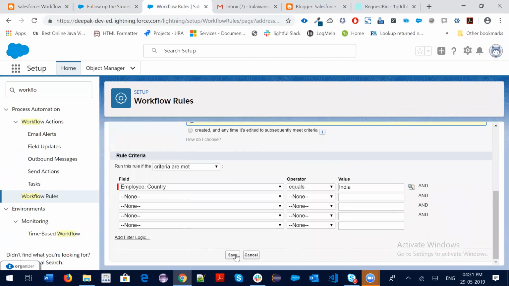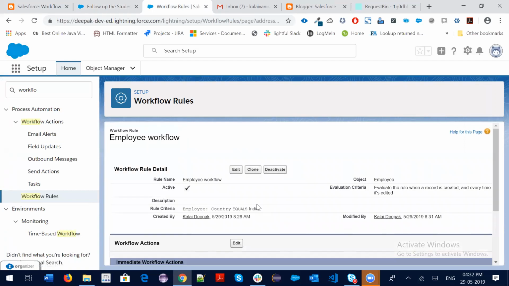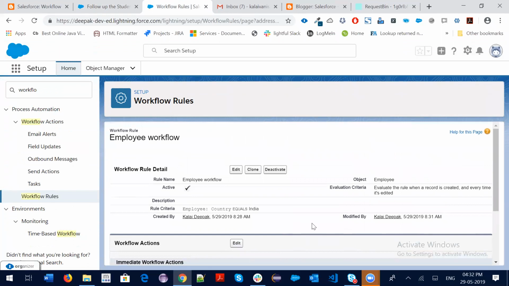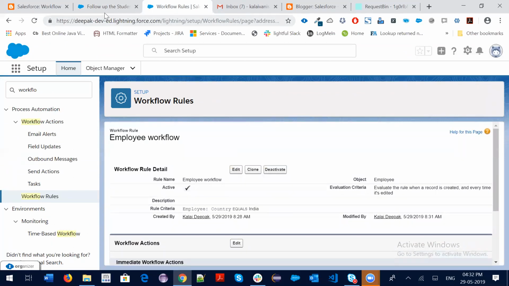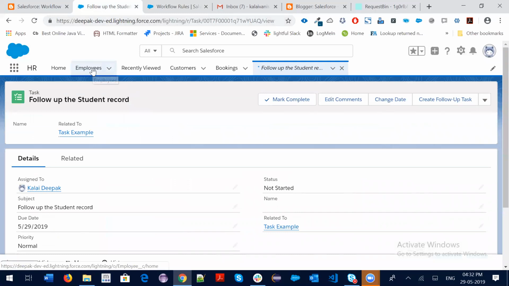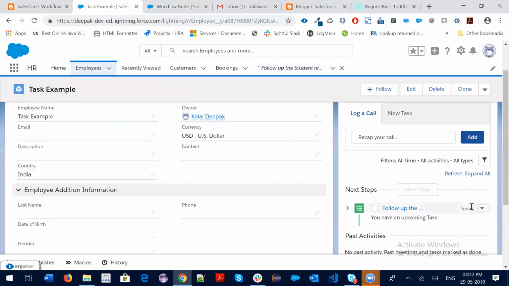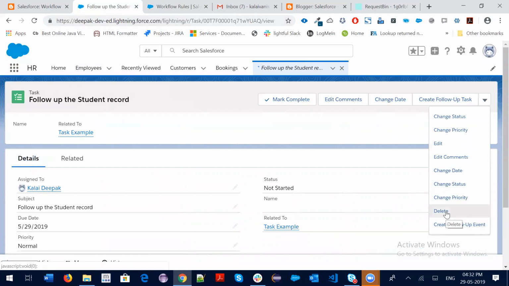Okay, now country equal to India. My rule criteria is whenever a new record is created and edited. Now I'm going to click done. The same task, I'm going to make sure it's active already. Now let's go to the student object. Now I'm editing the same record, so I will delete the previous task. I'm deleting the old task.